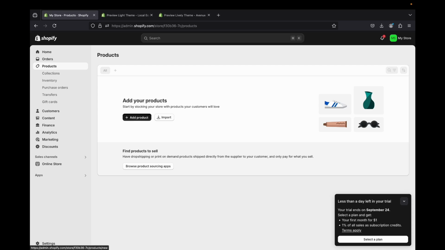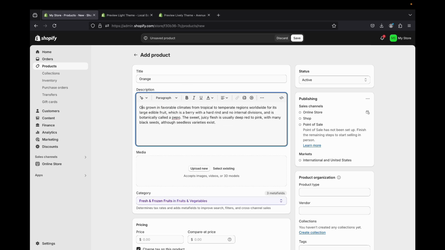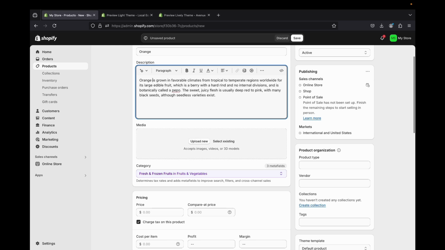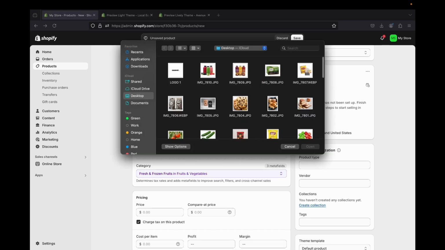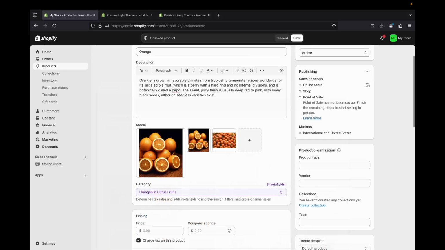So I'm going to click here, add product, and this is the product page. So we are going to start by giving our product a name. So let's say one of our product name is orange, and then we are going to write a product description here. Okay, and then down here we are going to upload our product images. So I'm going to click upload, and I'm going to add pictures from my computer. Okay, and then click done, and now our product images has been added.